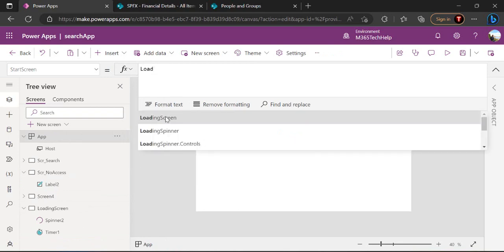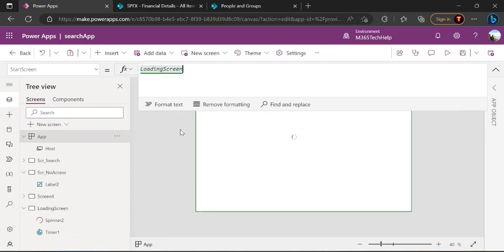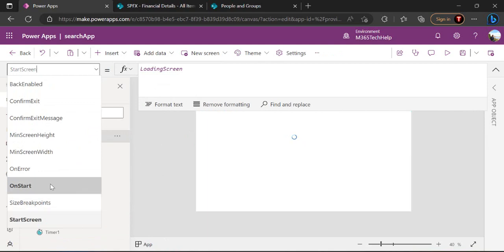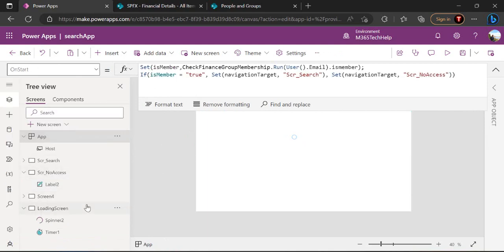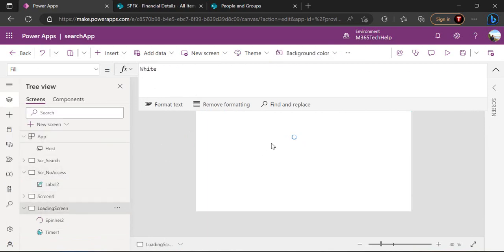So I'll just simply say loading screen. Now this app will have this loading screen at the start, and it will first calculate this on start, set these variables, and then go to the loading screen. Once the timer completes, on timer end, it will check which screen it should be redirected to. So this piece is a workaround. Let's save everything and do a test run.